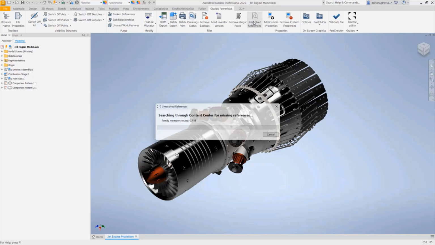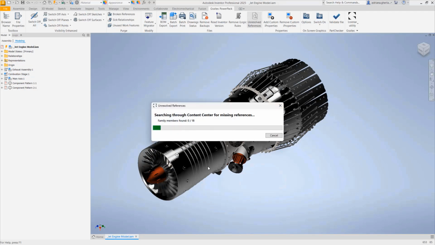How this works: the moment you press the command, you will have a progress bar that basically tells us that this functionality is scanning your assembly, identifying the components, then it goes to the content center to find the missing components and to download them, preparing them to be replaced in the model.